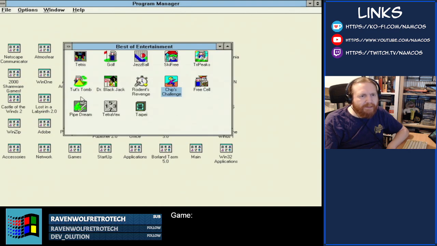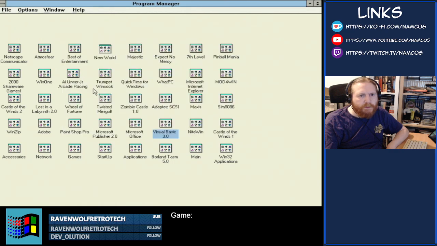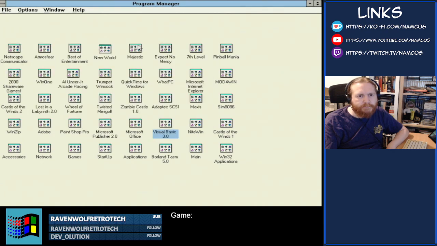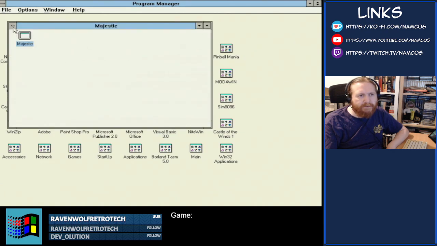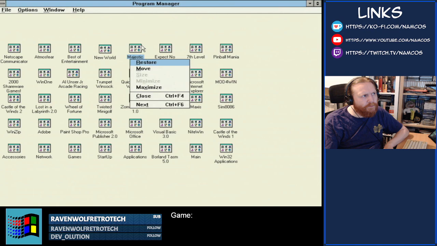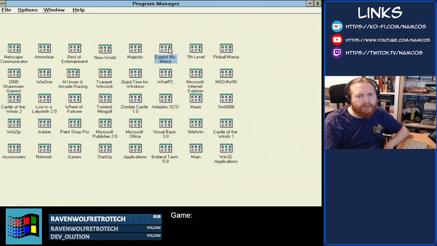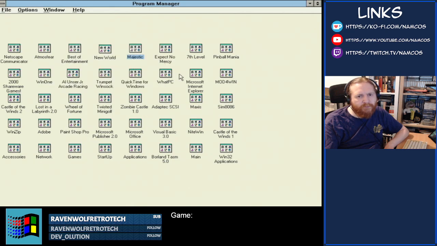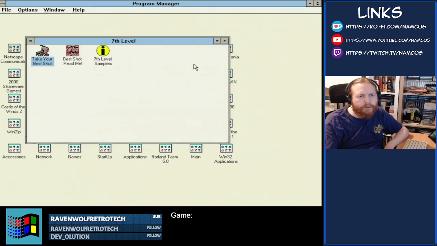So we've got Best of Entertainment here, so you can see all that. I have Multimedia Celebrity Poker. This was a game we played last time, and it's a point-and-click game. I think I can delete this at some point. Expect No Mercy. I did actually install this. This was a one-on-one fighting game, so I'd have to reinstall that one.